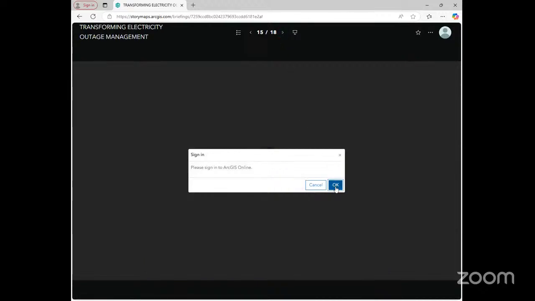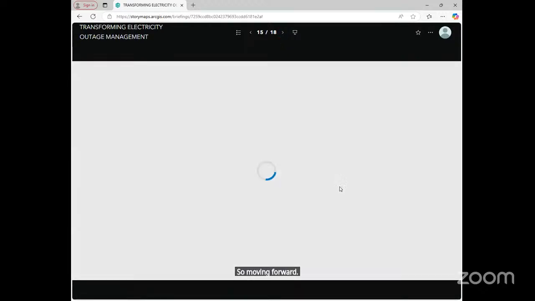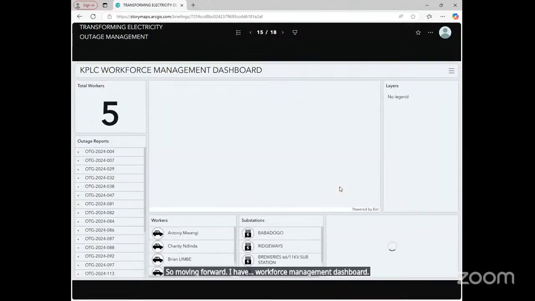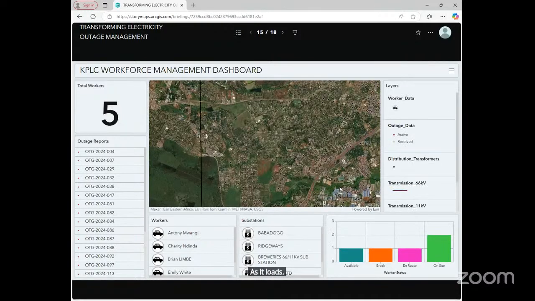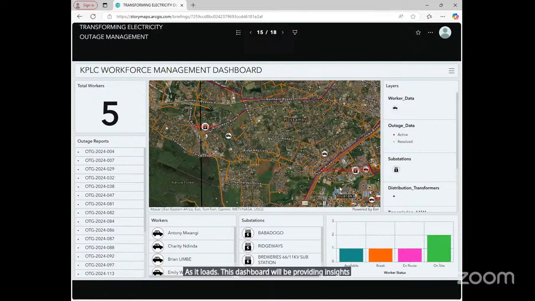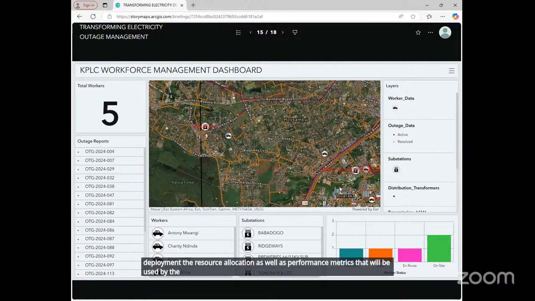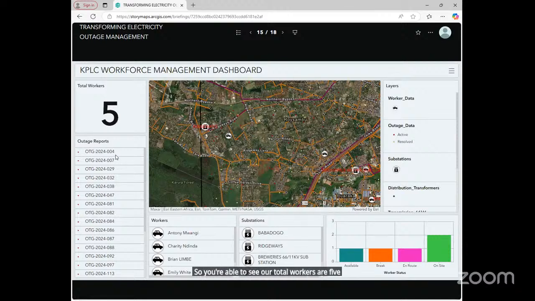So moving forward, I have a workforce management dashboard as it loads. This dashboard will be providing insights into the workforce deployment, the resource allocation, as well as performance metrics that will be used by the electric utility companies to see how the workers are working on site. You're able to see our total workers are 5. These are the outage reports. I had classified them with the red ones taking the upper position because they are the highly critical ones.